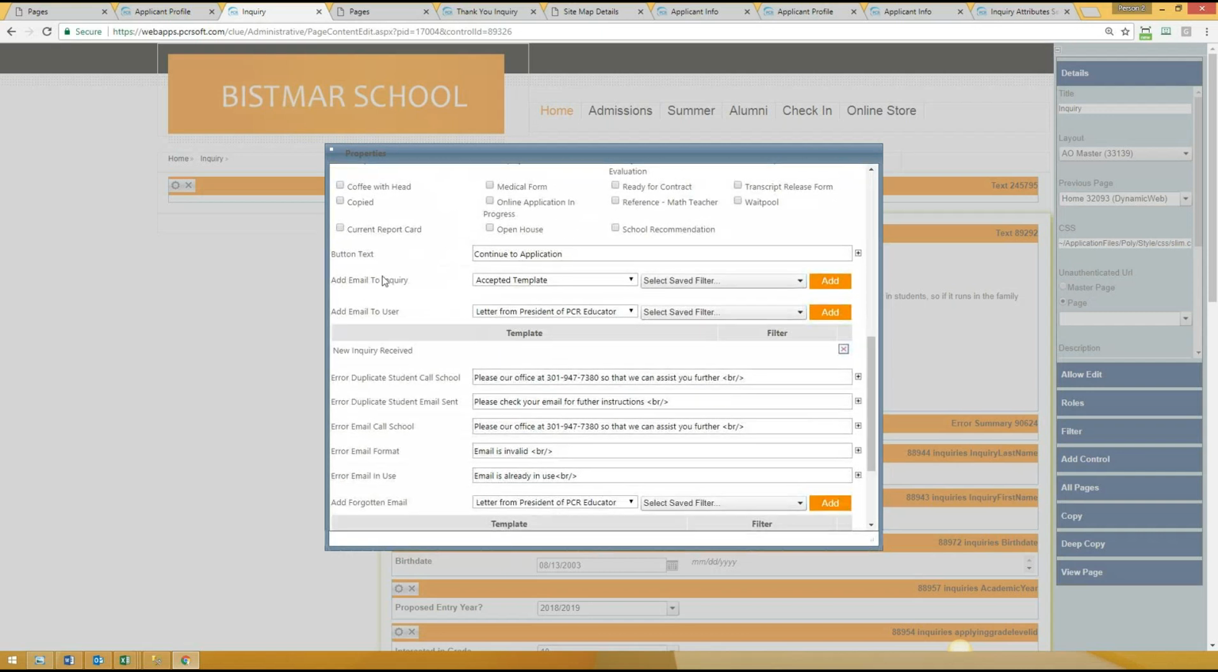The next thing is the button text. So like I named it continue to application. You can call it continue or submit or whatnot. That's all up to you.